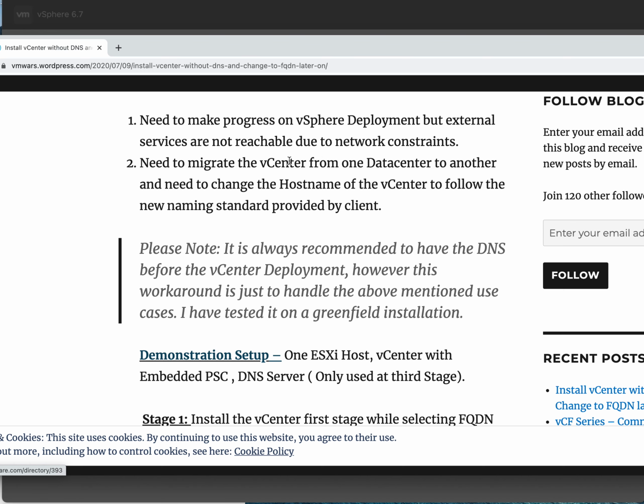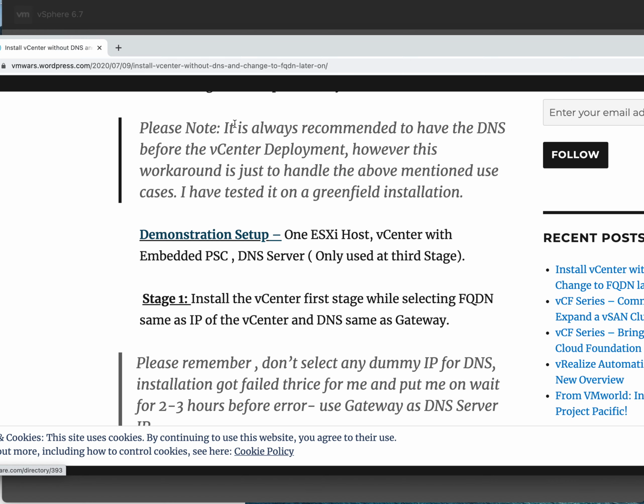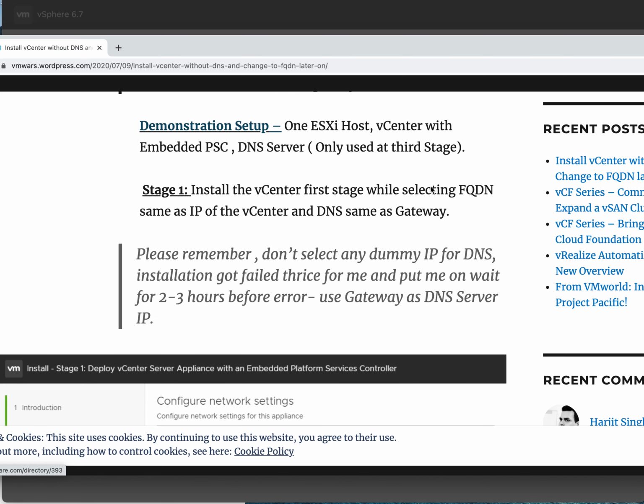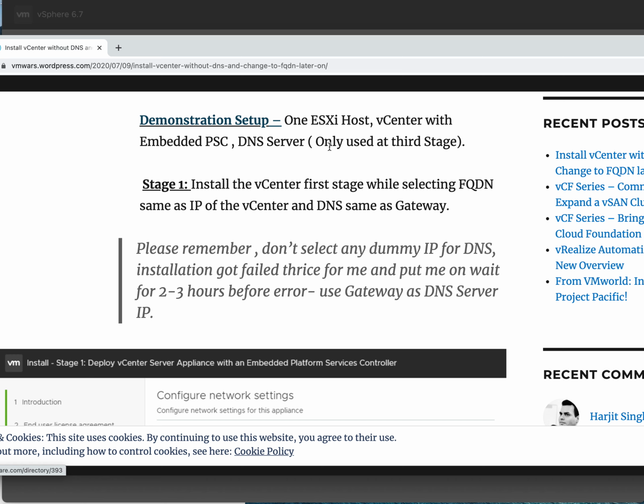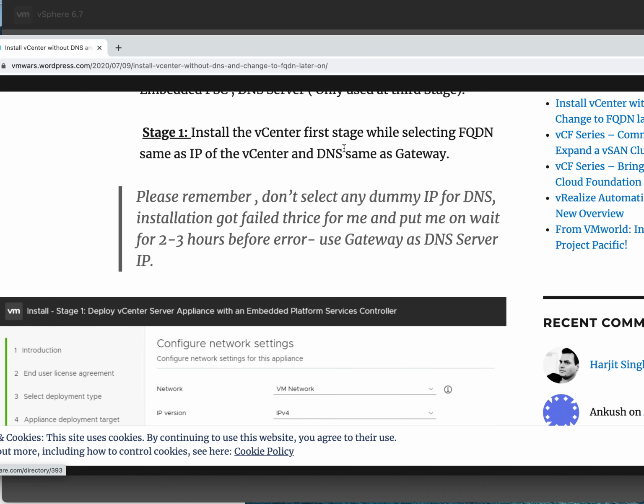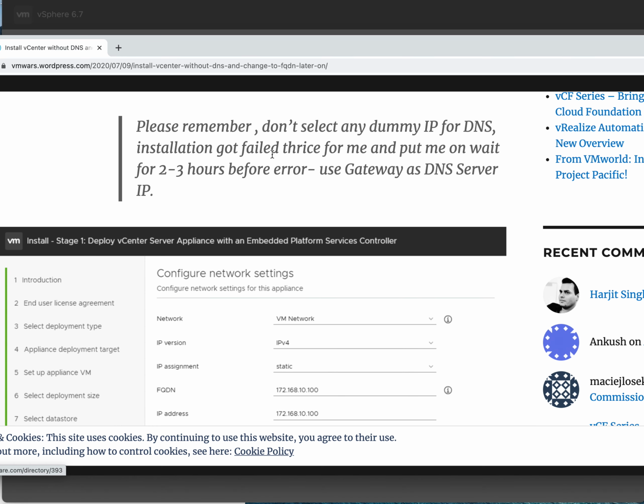External, yep, don't have those yet. Migrate, okay. Always have DNS before the deployment. Workaround to handle that we don't have DNS in a greenfield. I got a host, so I got vCenter embedded, yes, DNS. Oh, there's a third stage. Oh my gosh, all right. Install the vCenter first stage. FQDN, same as IP, good. Don't select any dummy IPs for DNS installation. He failed three times for that.